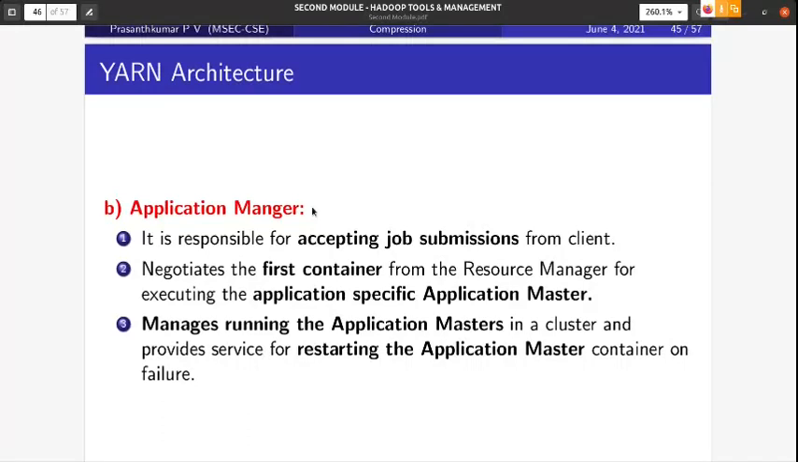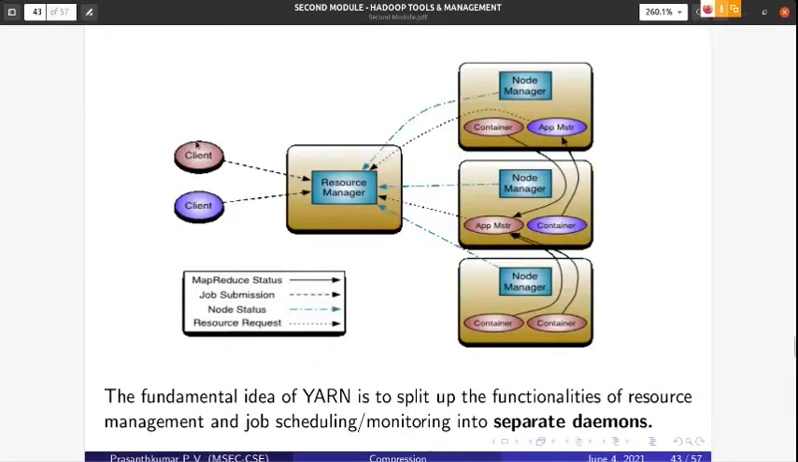Okay, look at a client is submitting a MapReduce job to the cluster, then who will accept that job? Resource manager accepts that job. And which part of the resource manager accepts that job? Application manager in the resource manager receives that job from a client. Okay, then what will it do?